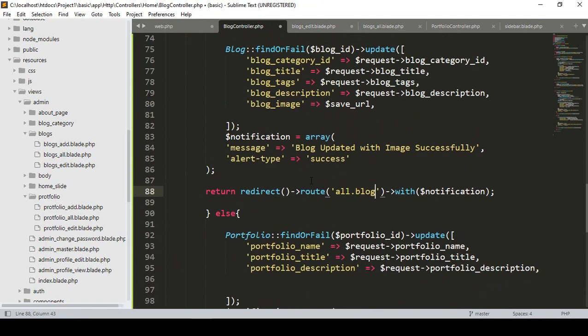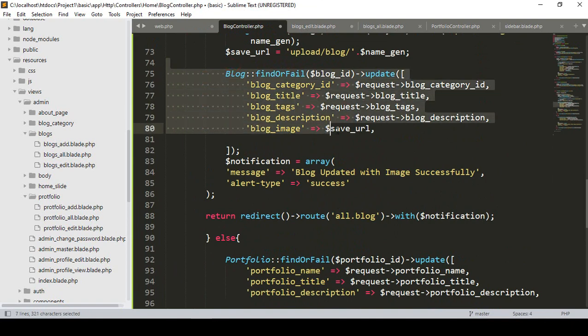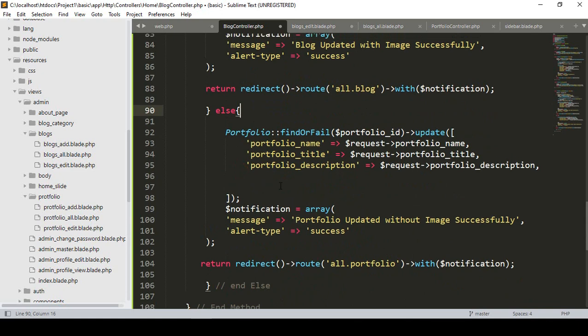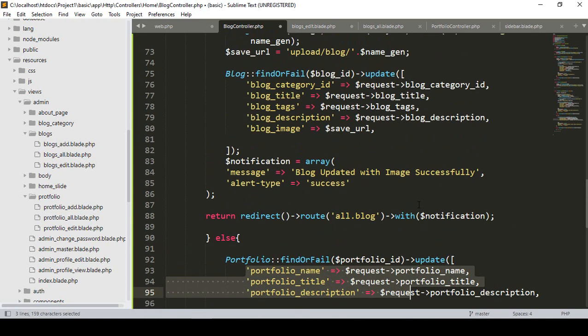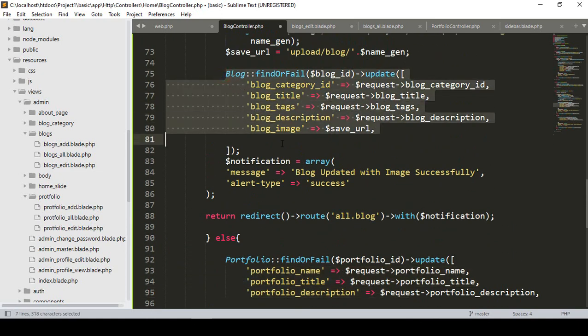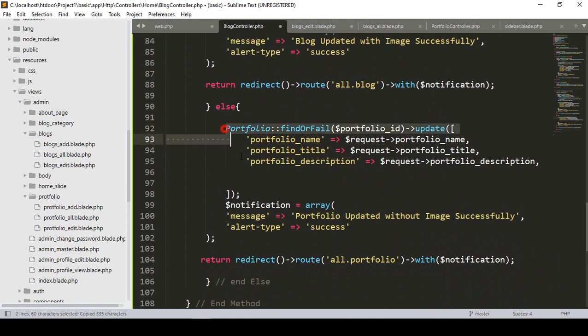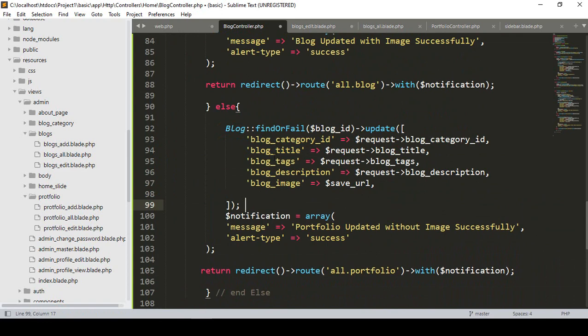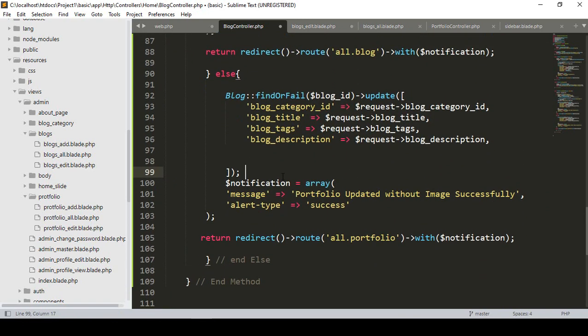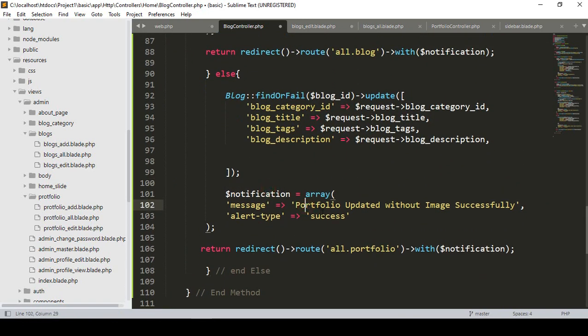Now I customize it. So it will be updated with image, because here I have already updated that image, and else it should be updated without image, right? So that will be just like the same. Better I copy it, and now I want to paste it. Okay, so that will be the same, only here we don't need to update any image. So without image, that will also be updated. Great. And the notification will be the same. Notification will be blog updated without image successfully.